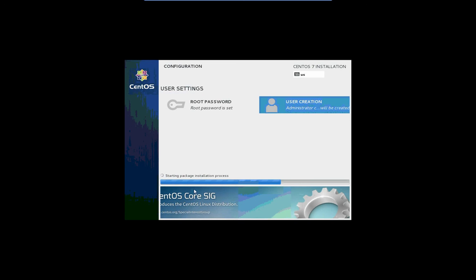Okay, CentOS 7 minimal installation is going through the process of installing. I'm just going to pause it here, and we'll be back as soon as it finishes.